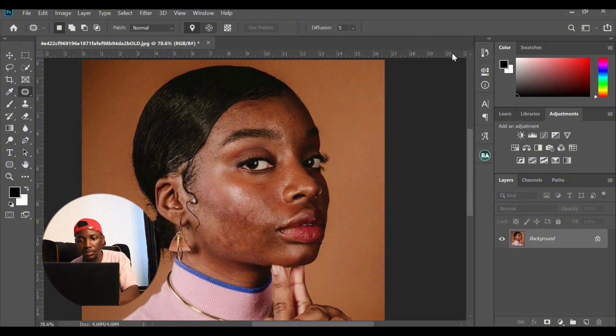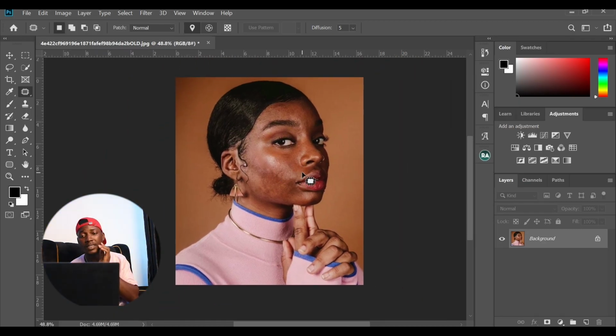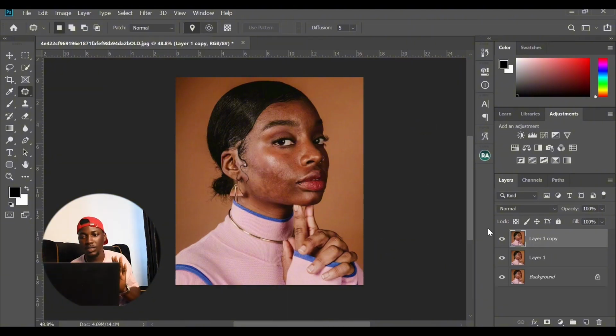So let's proceed. The next thing we are going to do to smoothen this skin is to duplicate this particular layer. To duplicate this layer, we are going to press Ctrl J. If you are using Mac, it's Command J. If you are using Mac, you press Command J twice. If you are using Windows, you press Ctrl J twice. Me, I use Windows, so I will press Ctrl J twice. So now 1, 2. So this is the 3 layers now.